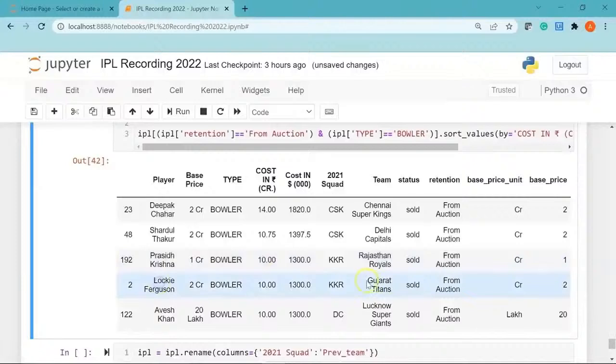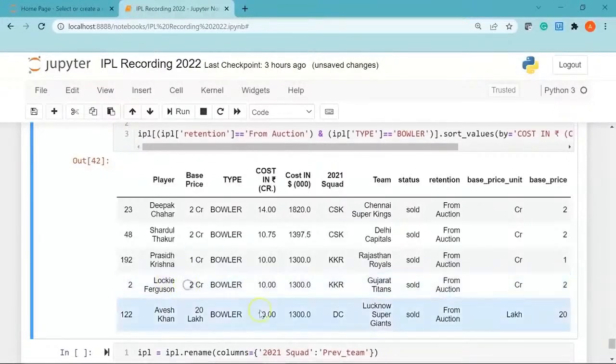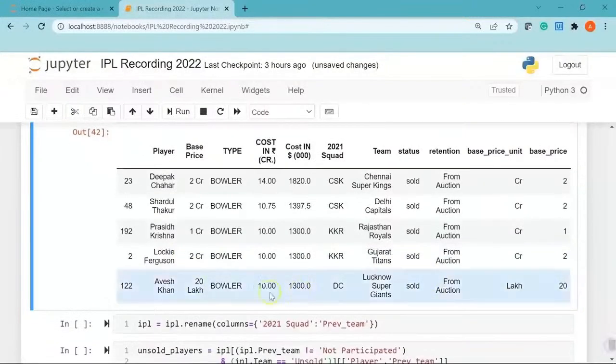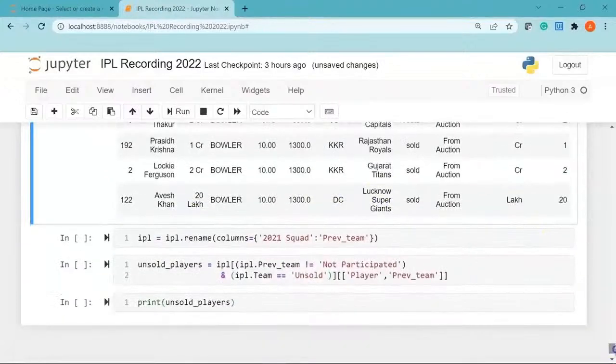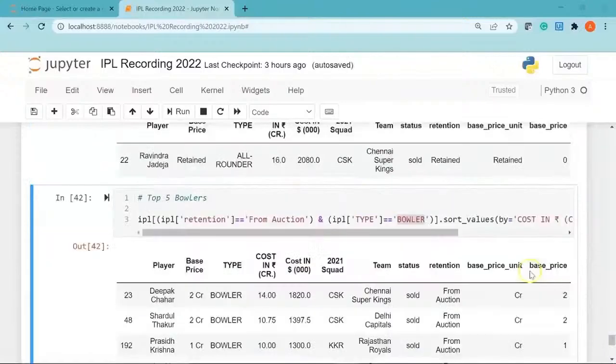Similarly, Lockie Ferguson has been bought by Gujarat Titans and he played for KKR last season. He has been bought for 10 crores while his base price was 2 crores. Then we have Avesh Khan. You can see Avesh Khan's base price was just 20 lakhs and he has been bought for 10 crores by Lucknow Super Giants again, and last year he was part of the Delhi Capitals.